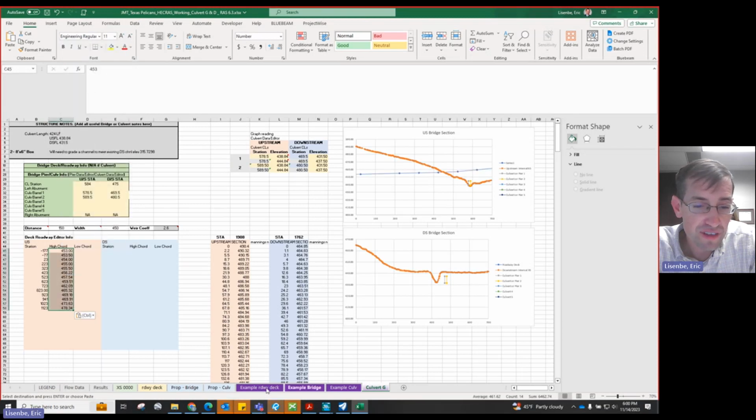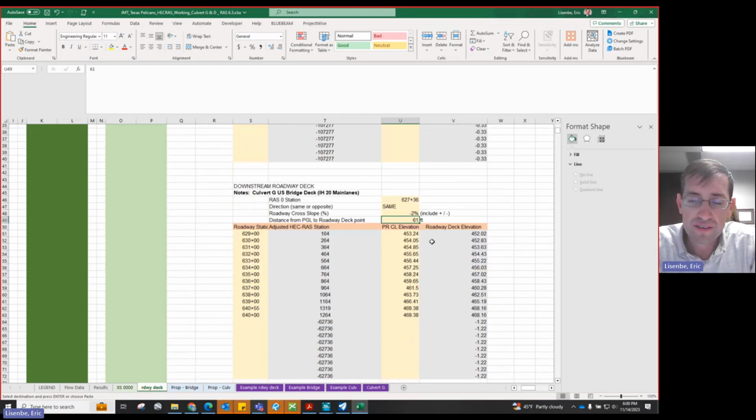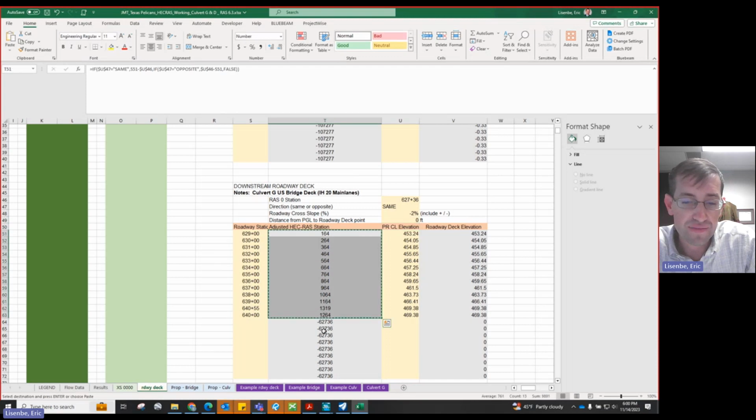And then the same for the downstream side, except before I was thinking I would use the low edge of pavement for the main lanes. Now I'm thinking I will use just the center line. So I'm going to change this 61 here to 0. And I'm going to take these stations.